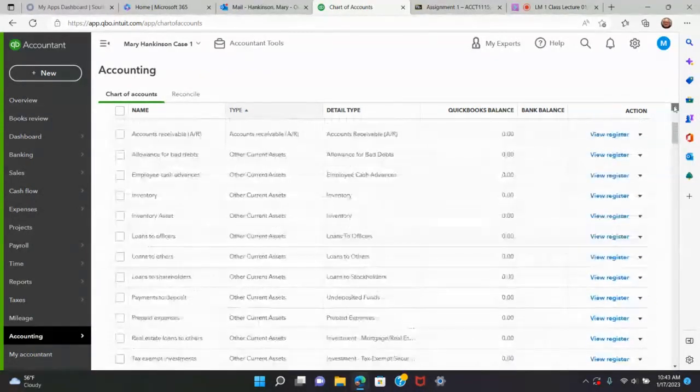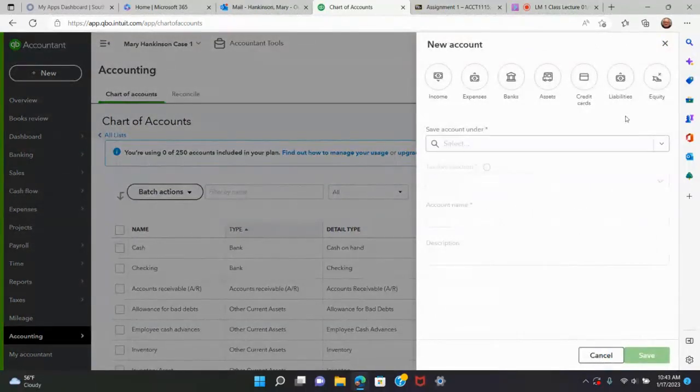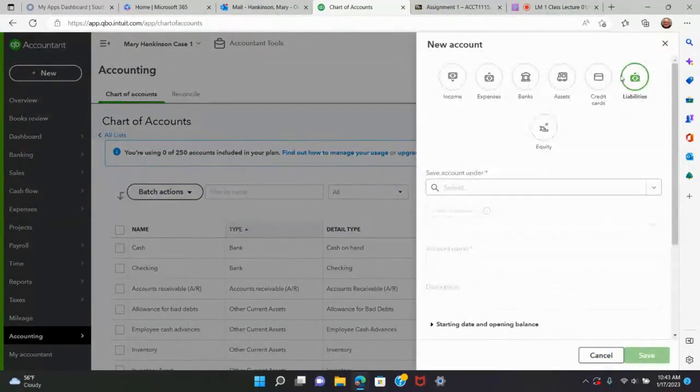So we'll scroll back up to the top and click new. Now we're going to click the liability icon, because that's what we're creating. Remember what liabilities are: debts, money that we owe. We are creating a note payable, and it's a long-term liability.